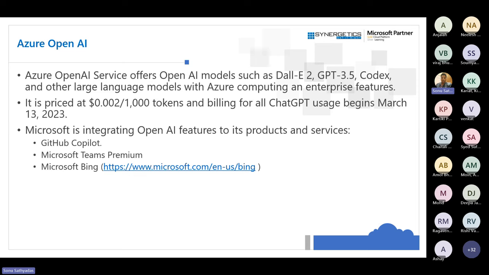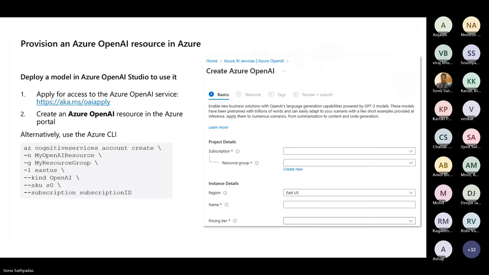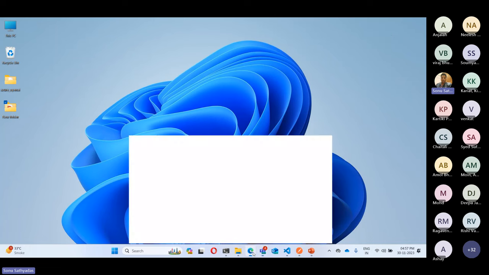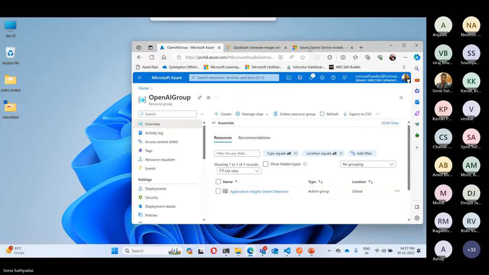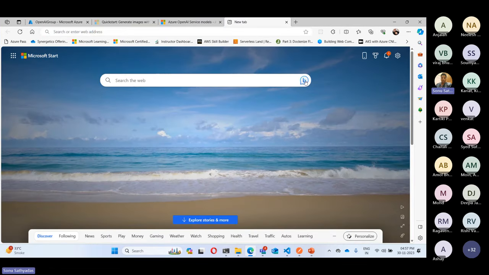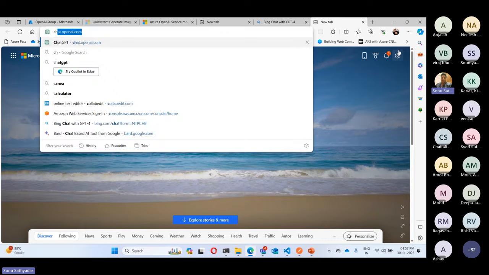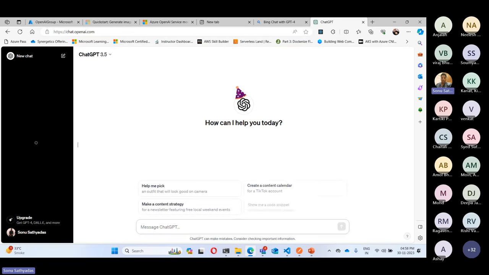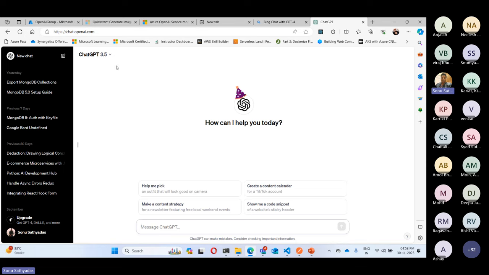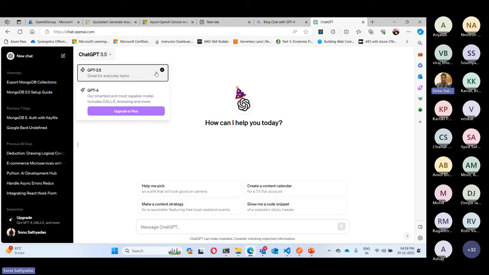So if you go to the Microsoft portal, here is the Bing. Instead of going and registering to ChatGPT, you can still go and use the GPT services from Bing. And if you are a GPT user, yes, you can go to chat.openai.com. So here you will be able to go and subscribe. Currently you can see the 3.5 model is available for free, and GPT-4 is available only with subscriptions, which means you have to upgrade to a paid model.